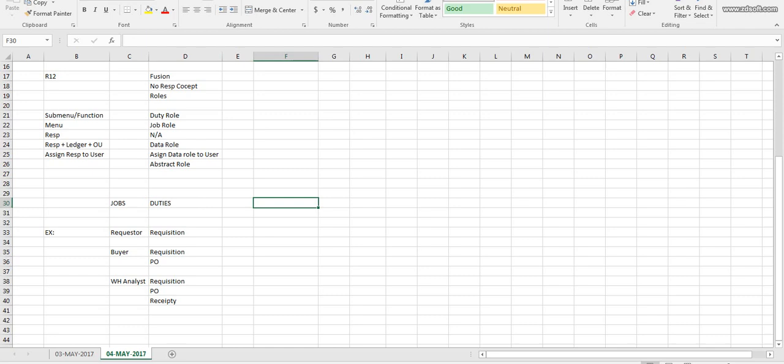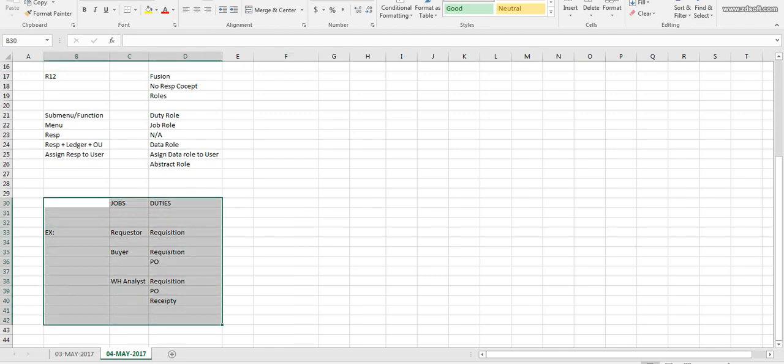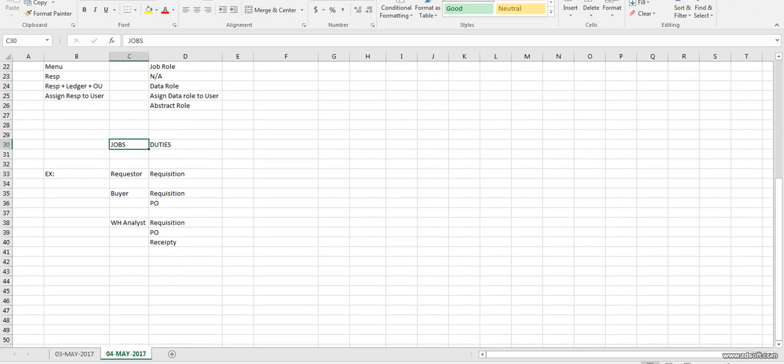Okay, now if you want to implement this solution in Oracle R12, how will we implement it? First of all, how many responsibilities are required? Total how many responsibilities do we have to create? Total 3, right? One responsibility having access to only requisitions. The second responsibility is PO, or PO plus requisition. The third one includes receipts. Okay?